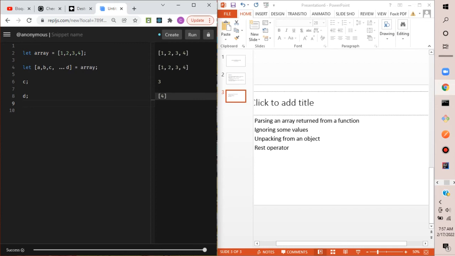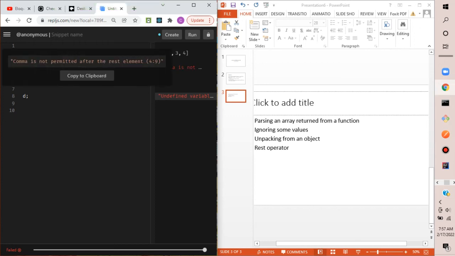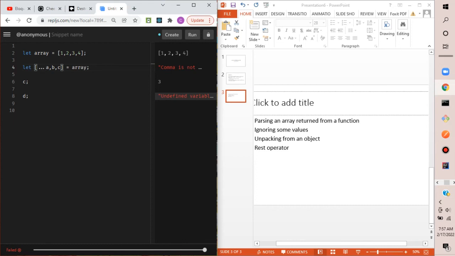You catch me there? You can only use the rest operator at the end. Let's see if I did this. You can't do the rest operator at the beginning. It has to come last, see right here, my error: comma is not permitted after the rest element. So you can't do it at the beginning there, just as an FYI.